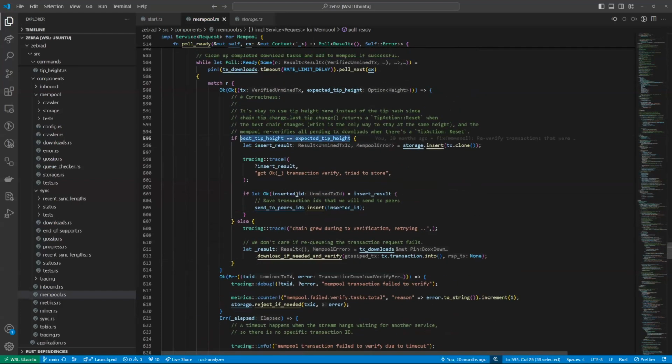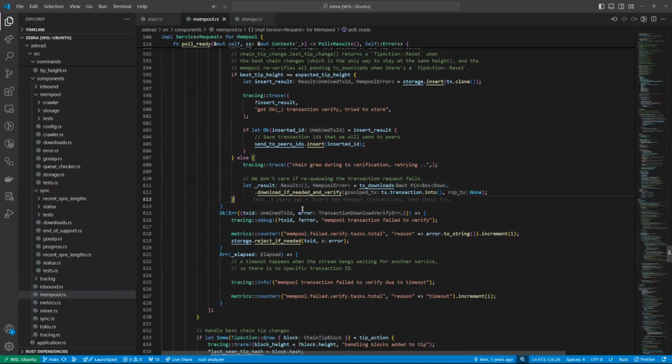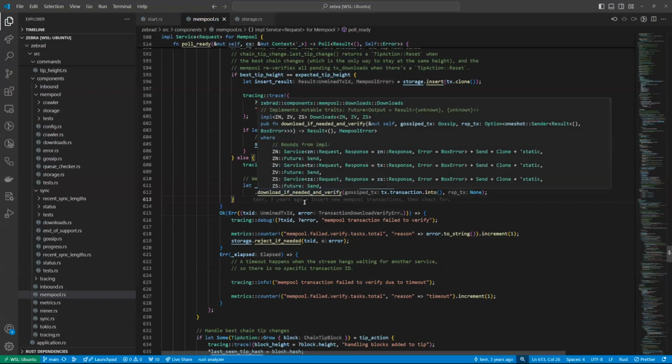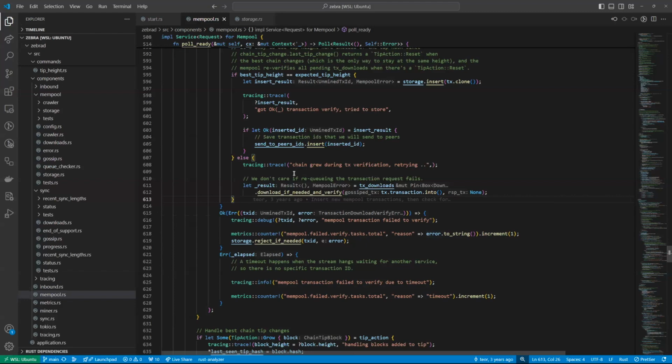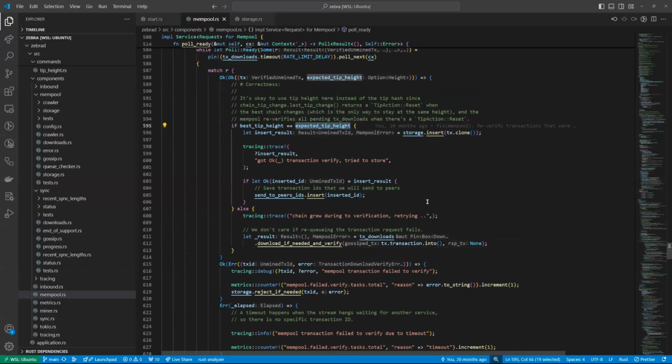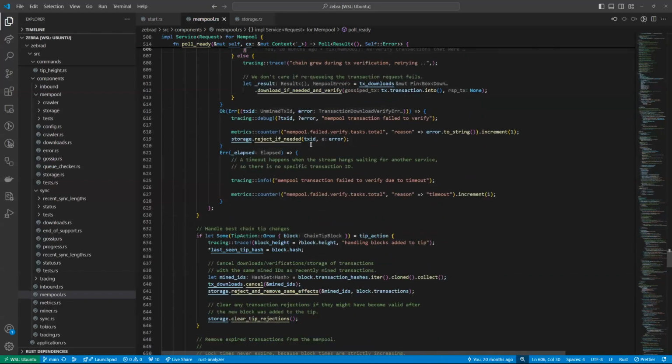If it is not at the expected height, we need to re-verify the transaction with the new height. This isn't very efficient, but it's also relatively rare because transaction verifying happens pretty quickly, and the tip only changes on average once every 75 seconds.